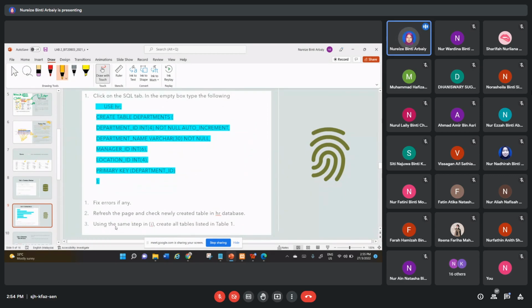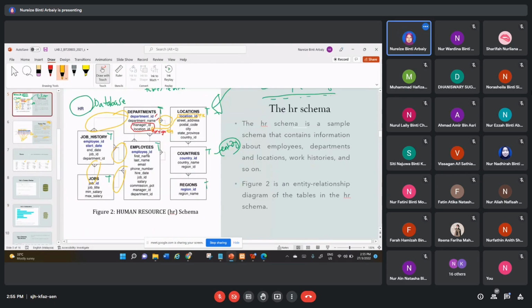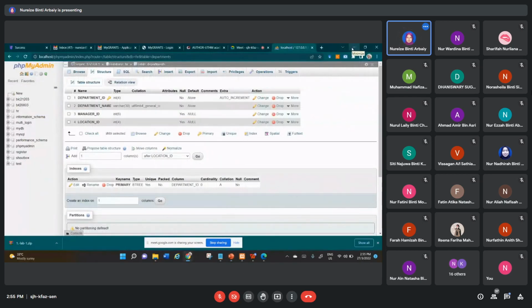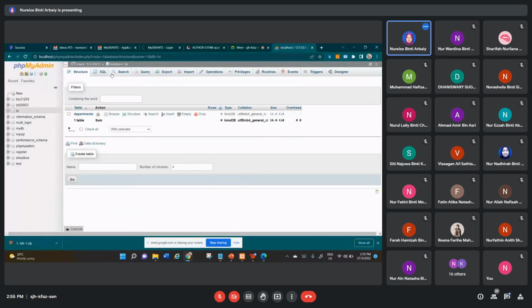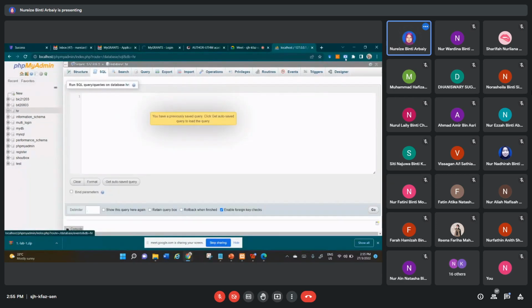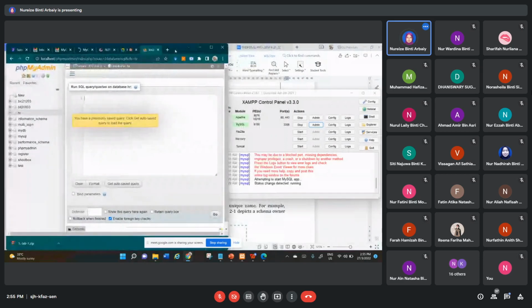And now you need to repeat the same step, that is create all tables listed in table 1. So what you need to do now is create them for all of these. That is your assignment. Now we have only made one, so go and make the others. I showed one example.